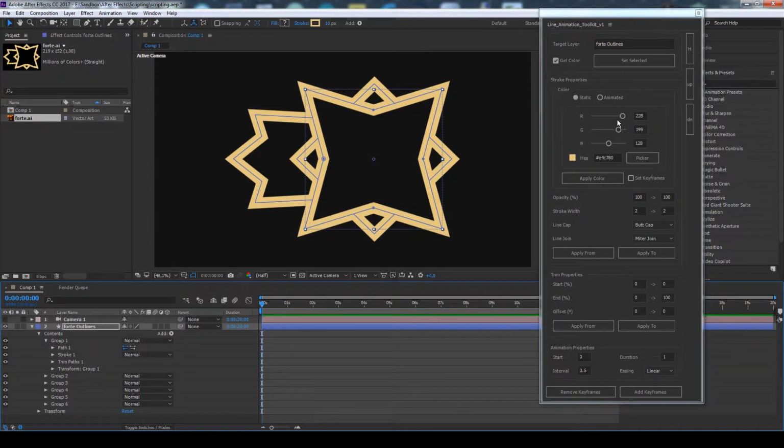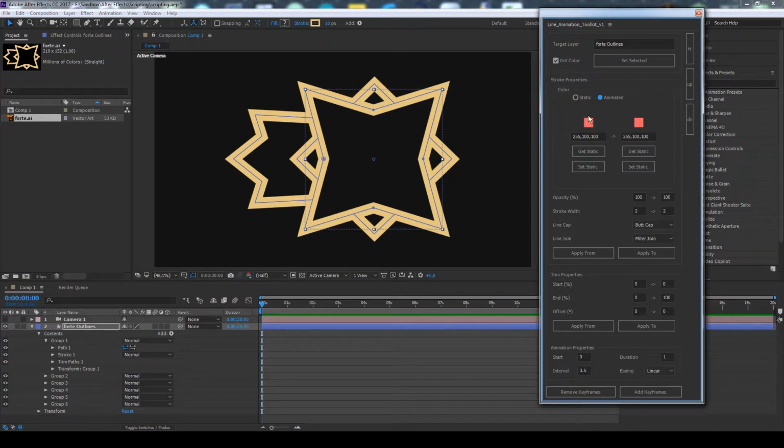Okay, so the color itself has a lot of functionality packed into it, so I'm going to try to go through it as fast as possible. Now, the color is semi-independent of the rest of the properties that we can animate. And by the way, the trim properties here work the same as the stroke. So we have the start, end, and offset properties that we can animate. Now back to the color, we have two types of color. We have static color and animated color. So the static color, as the name implies, is not going to change during the animation, but it actually has a lot more functionality to it.